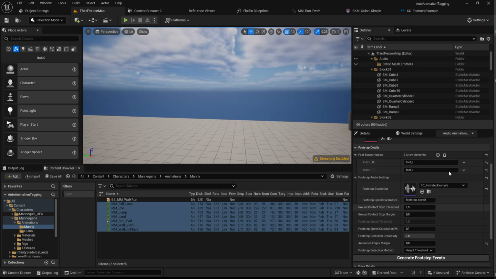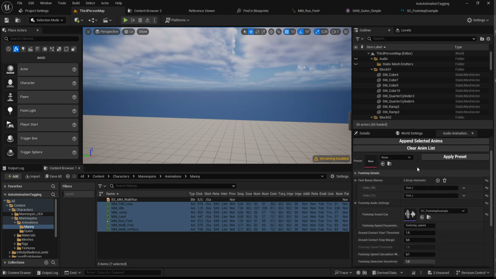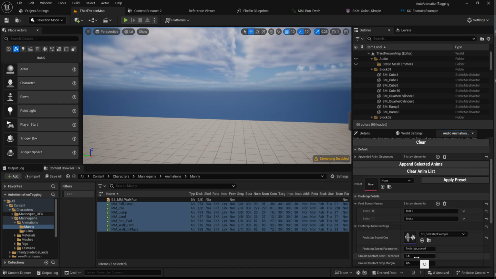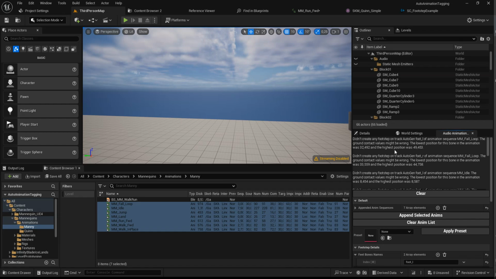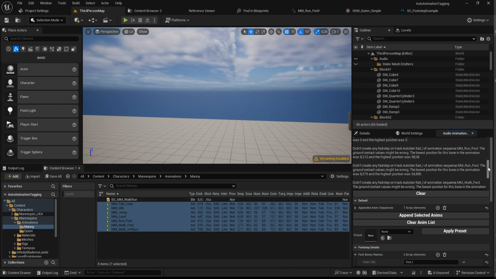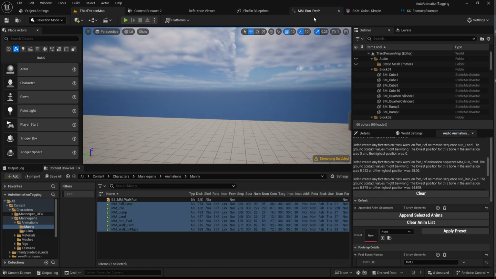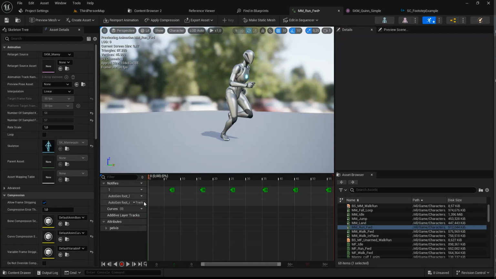And so once we set up all of this and we have our animations appended, we can click on Generate Footsteps. We're going to see that it will tell us, hey, by the way, there's a bunch of animations where we didn't create any footstep. And if we look at it here, we can see that indeed it didn't.